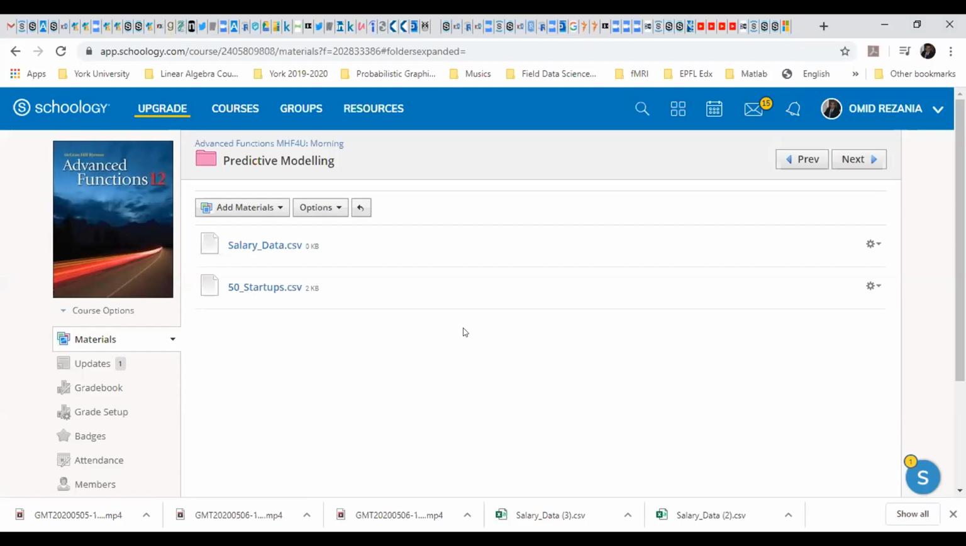Okay, now guys, please, as we did before, go to your course website, the folder which is, as you can see, predictive modeling. I uploaded a new data file called 50 startups.csv. Please save this file into the same folder which you had on your desktop with the salary data.